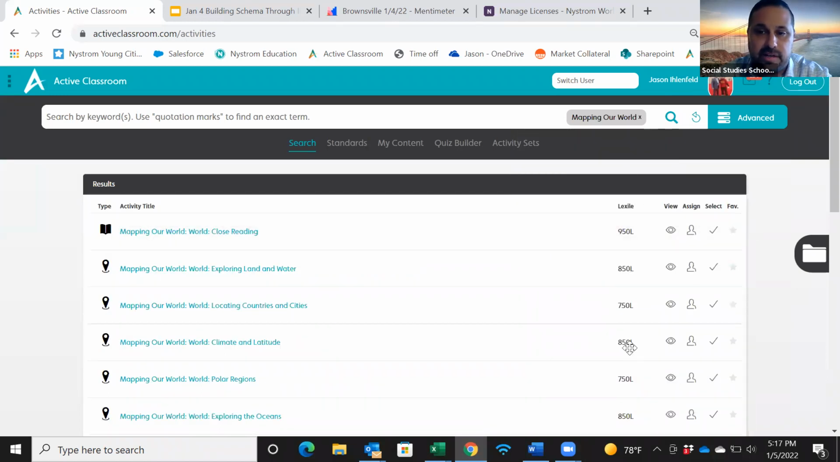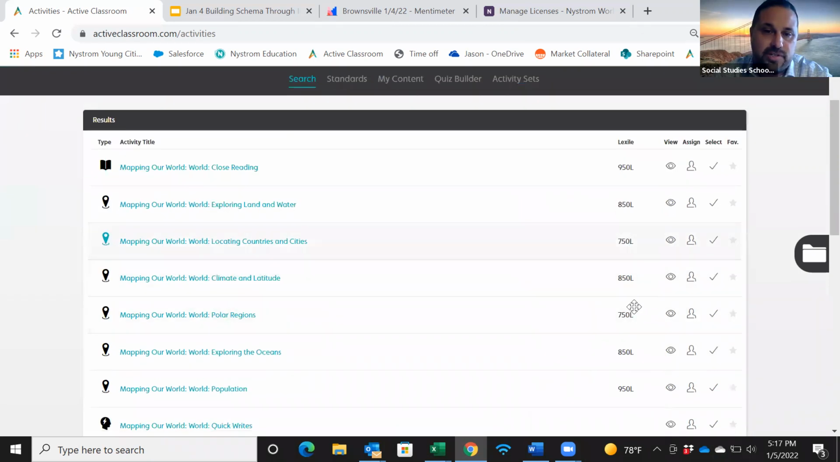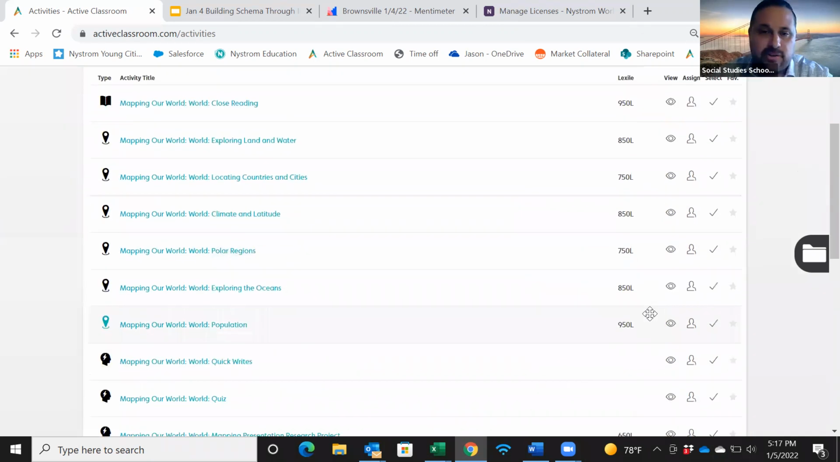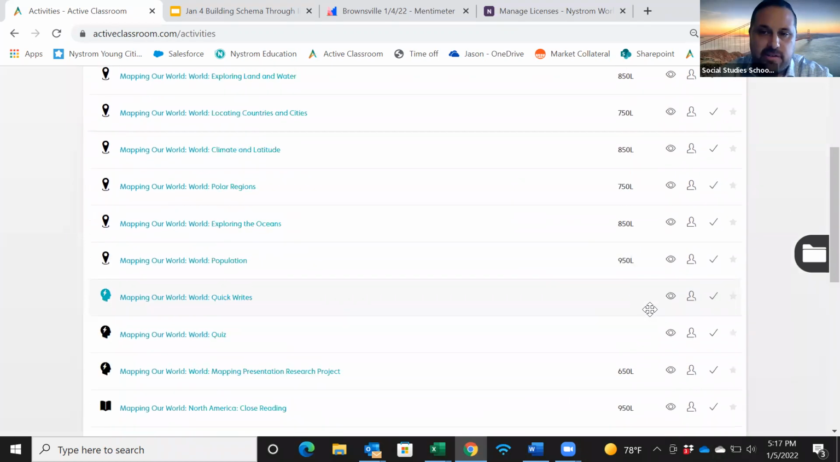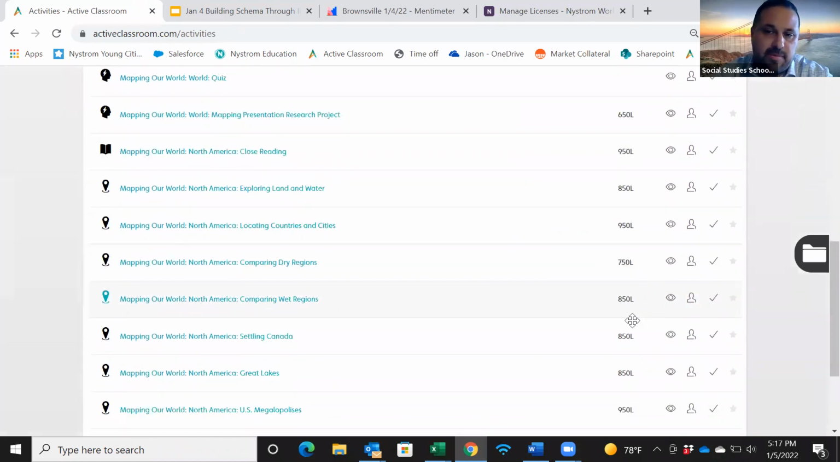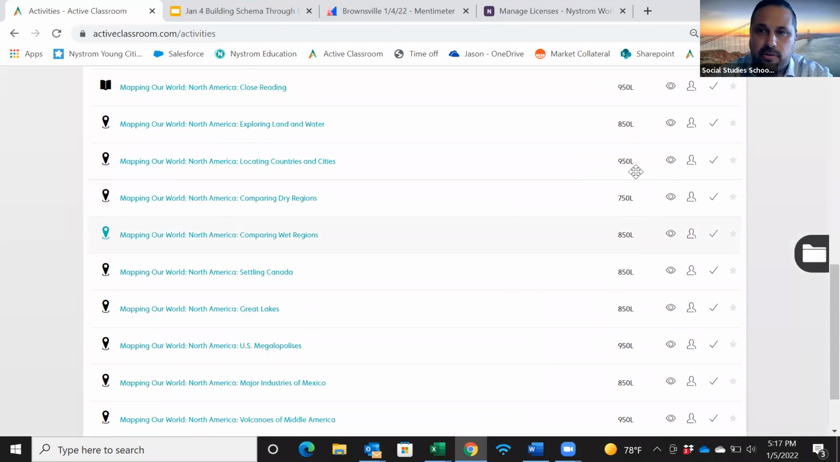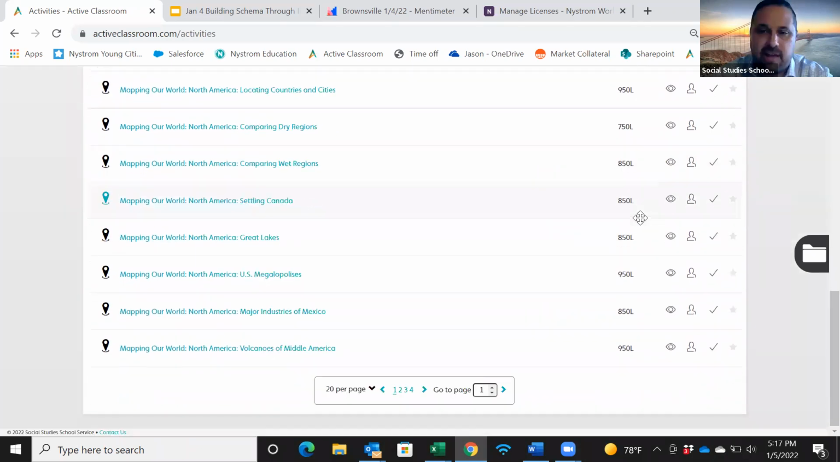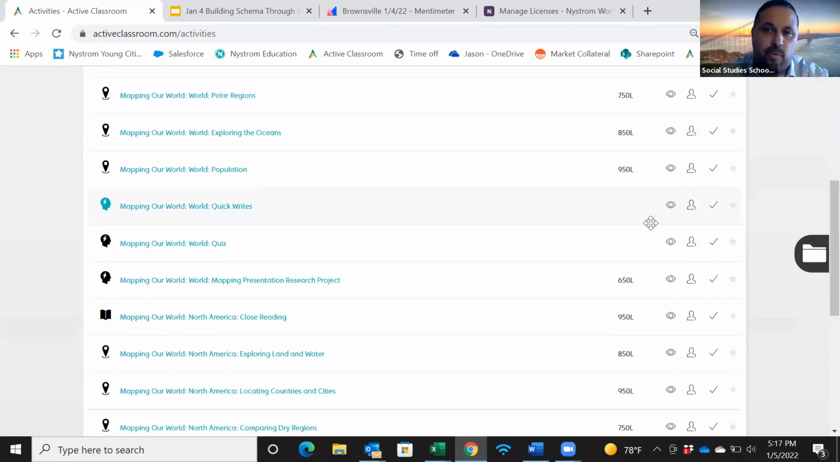I really enjoy these. You'll notice the different Lexile levels. Maybe you want to focus for your world cultures down in the 750 range or something like that, or even up to the 850s, you should be pretty good. And then maybe for your other geography, stick to the 950s and up. So that's just kind of a way to do that.